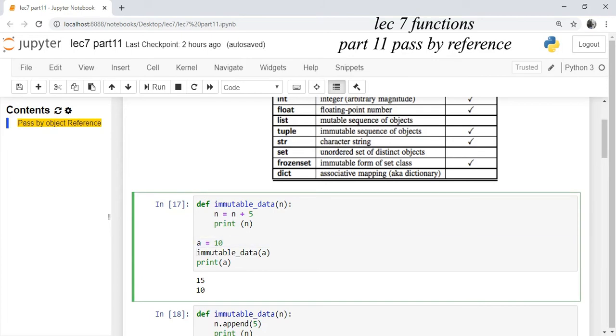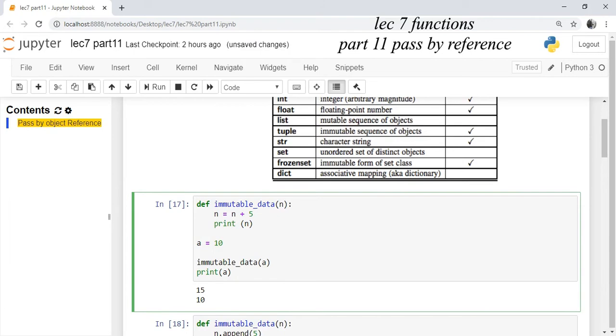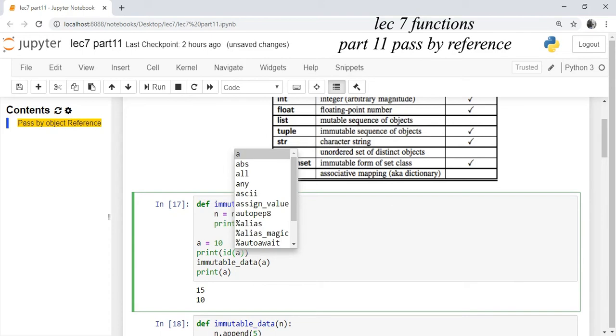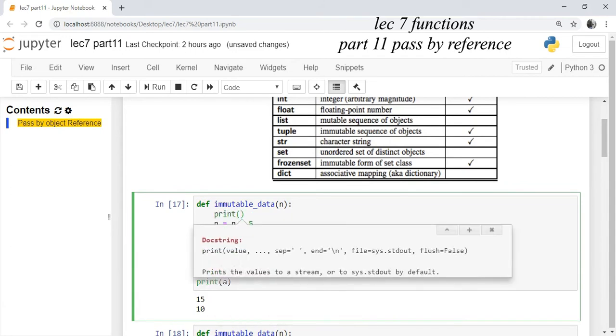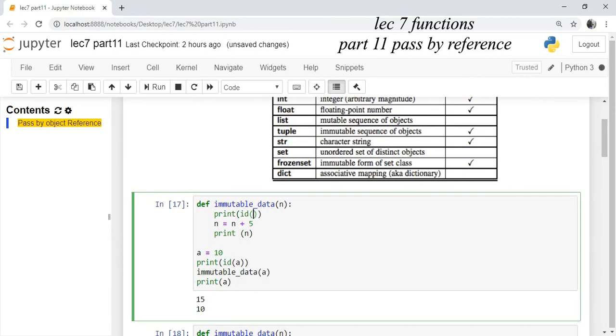We print the ID of A, means the address of A. After it is accepted in N, we print the ID of N.